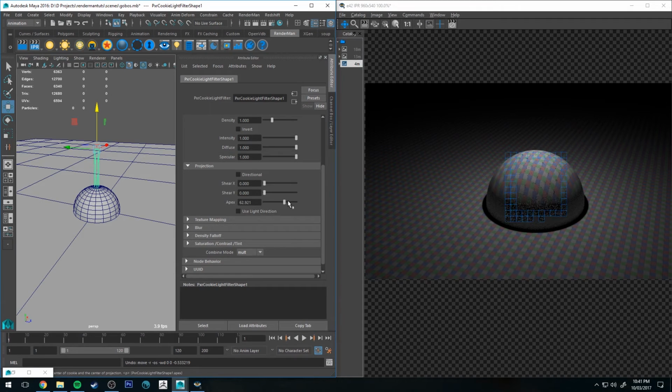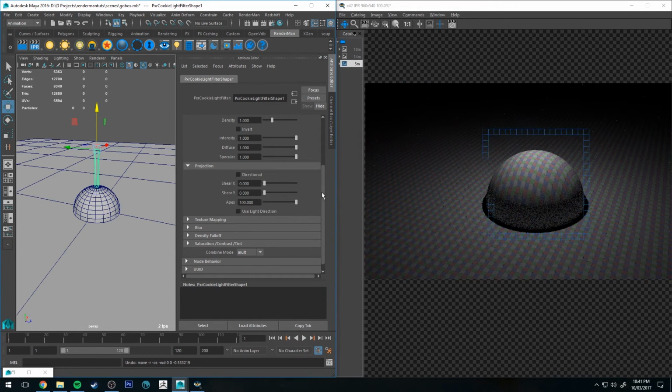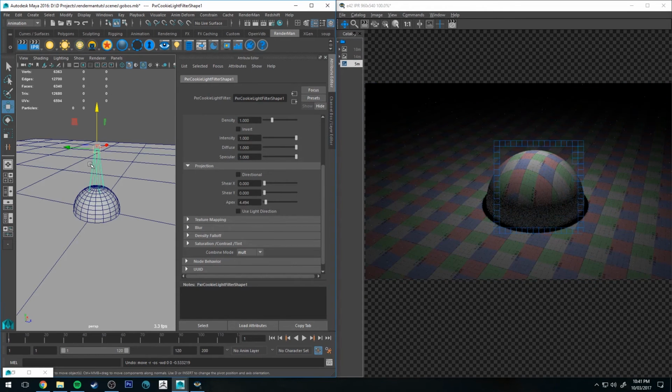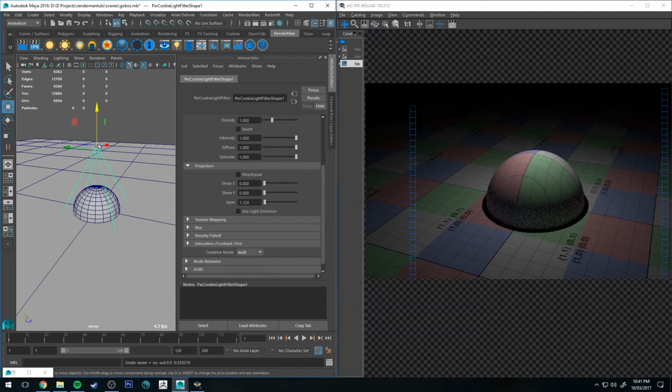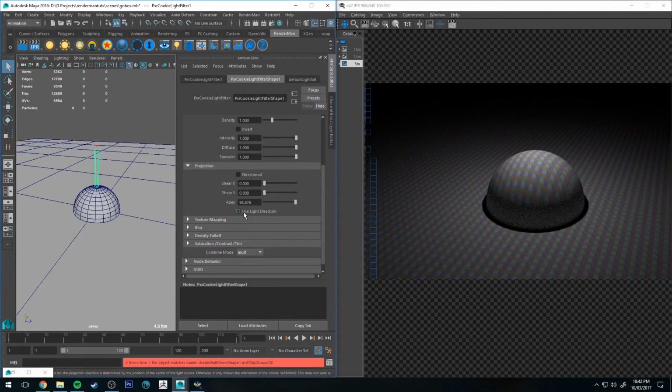So as you increase that, you're going to see that our image becomes smaller because it's getting further away, and then as you decrease it, it's going to get larger because it's closer. You can see the shape changes as well. So essentially what's happening is the light is closer now to our cookie there, and it's further away when it is like that. If you enable use light direction, it is going to use the direction of the light to project your map. Otherwise, it will only follow the orientation of your cookie, so that we can control with shear.